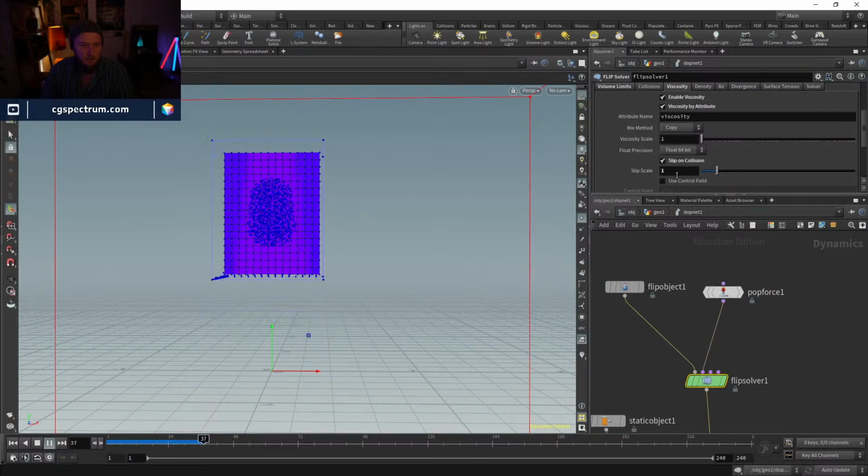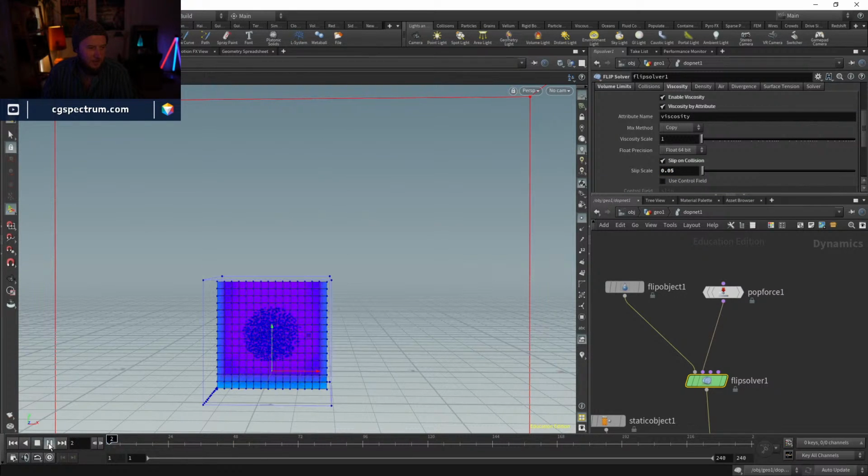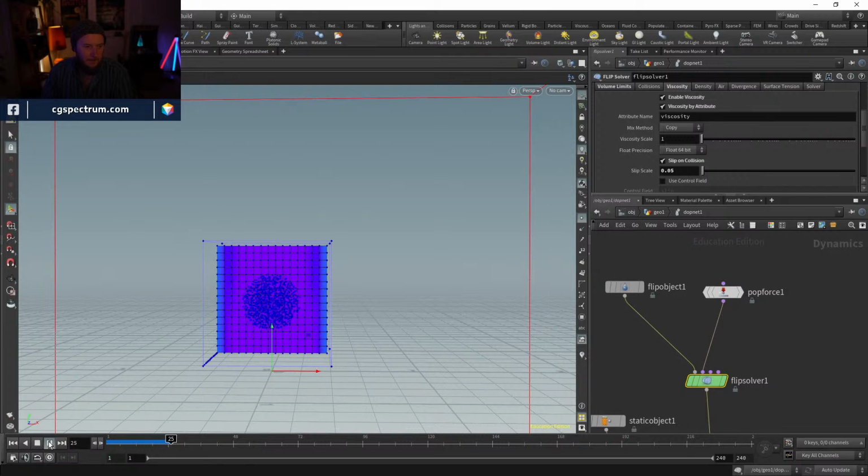There we go. So slip scale of 1 gets it sliding all the way to the top. Hot sauce. Wow. Okay. I wasn't expecting that.